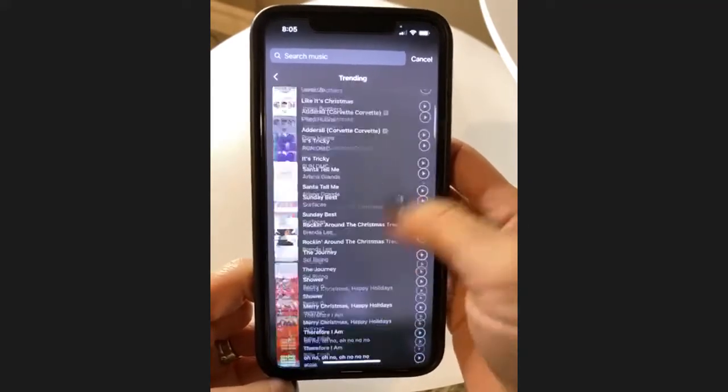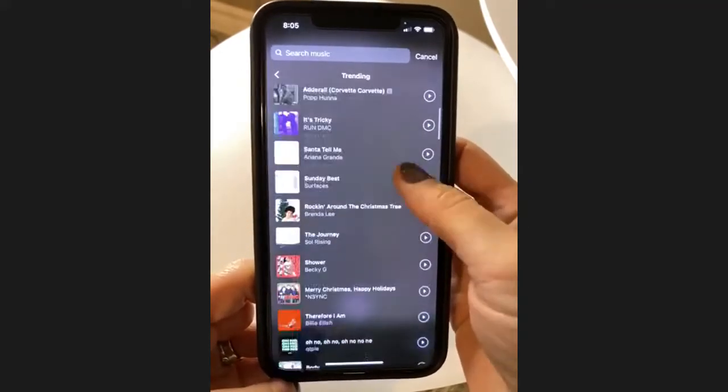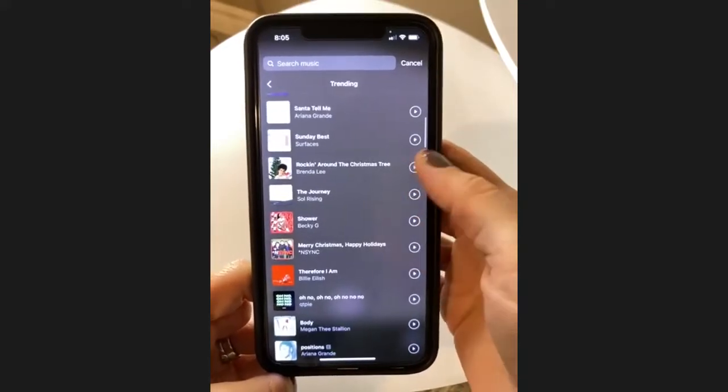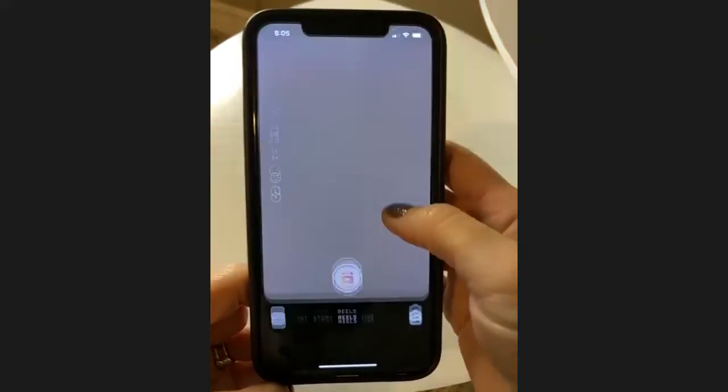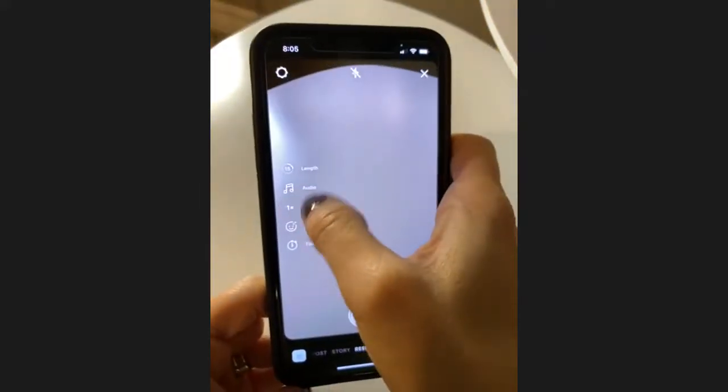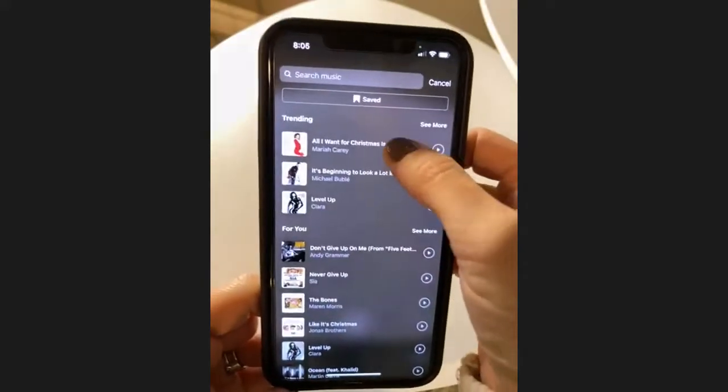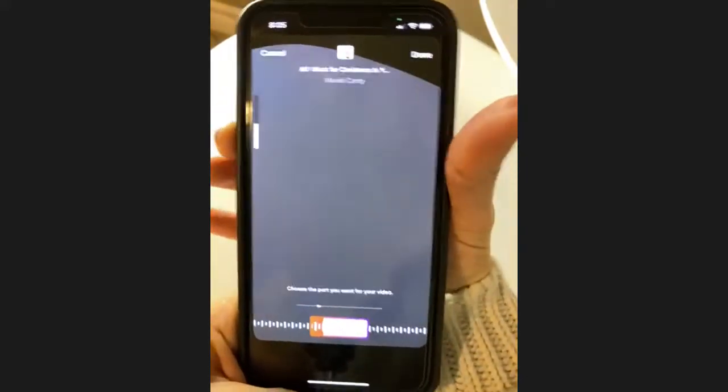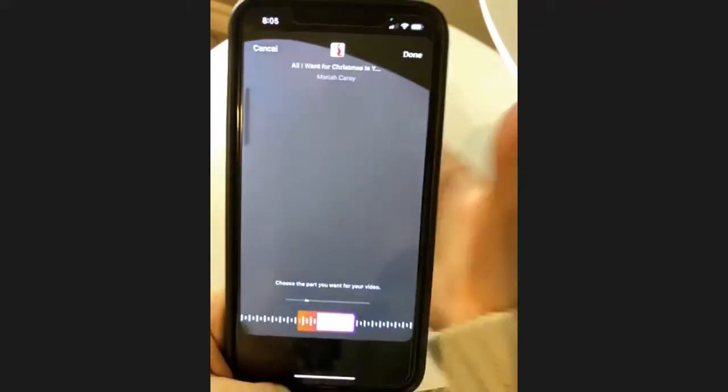So go into the trending songs to choose a song. Now, let's pick a song that is appropriate here. We'll go with the Christmas one. Can you guys hear that? So the music is playing.